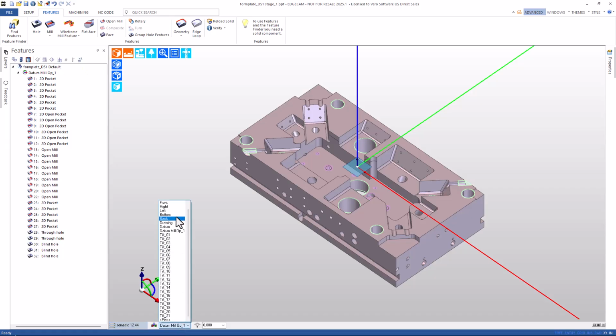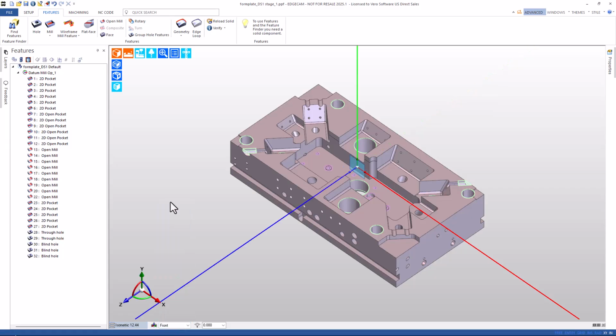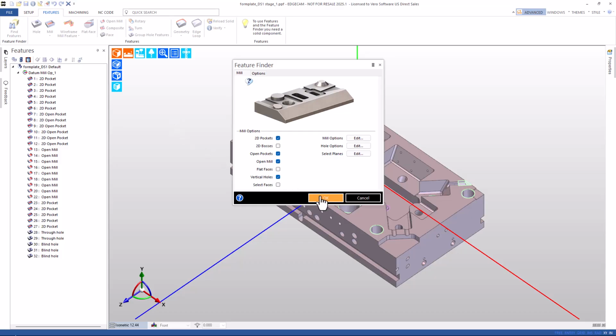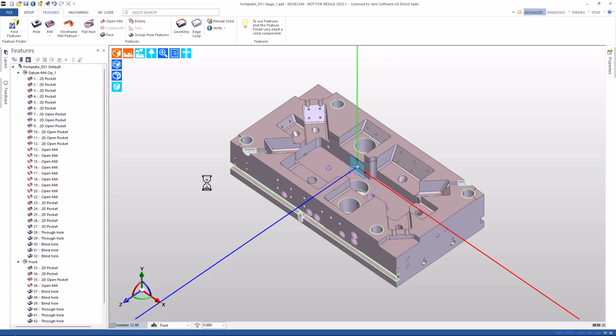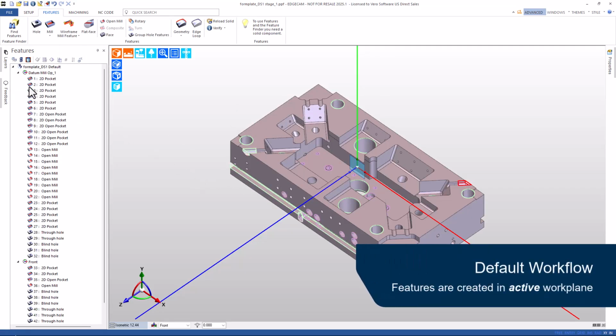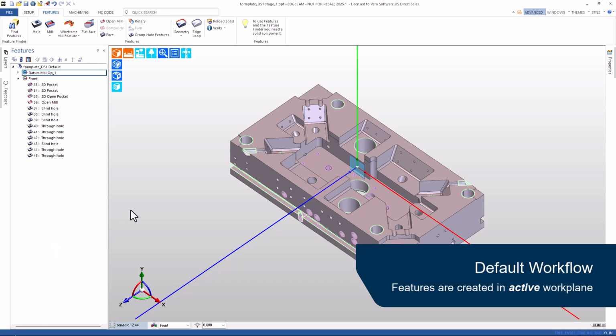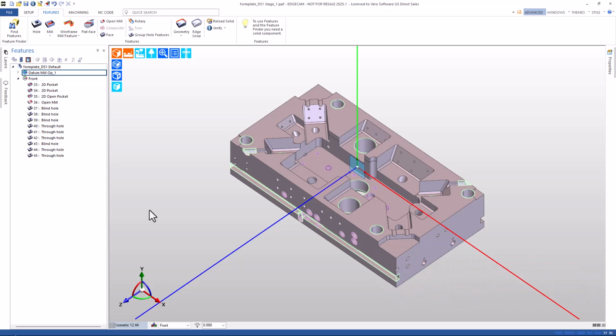So if I want to move over to the front of the part, I have to choose a suitable workplane and then run feature recognition again, even though we're looking for the same sets of features. So that's the default workflow, where feature recognition is always done in the active plane.